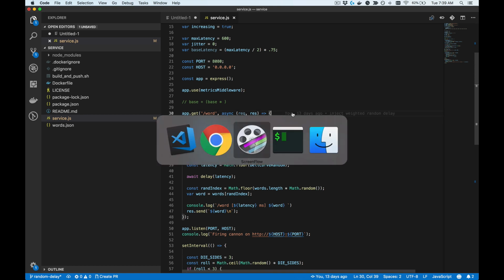So let's just see this in action here. I'm going to curl localhost on port 8081 where my Express app is listening, call the word API, and I get a word. And then if I look at my app behind the scenes here, I can see that it's waited 525 milliseconds to return that word.